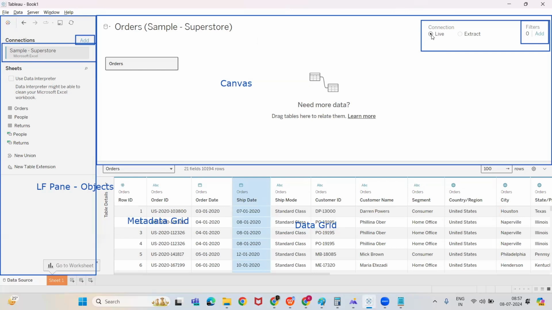What does it say? Connect directly to your data. Speed of your data source will determine performance. Basically what it says is it's live data. As soon as some updates happen on your data source, whether Excel sheet or database, whatever, immediately your visualization also would show that updated information. So that is the use of a live connection.